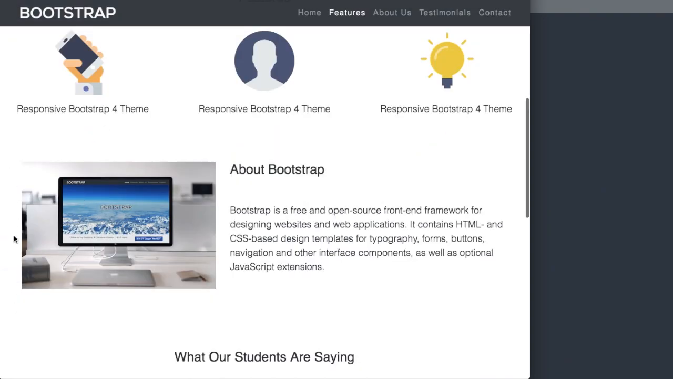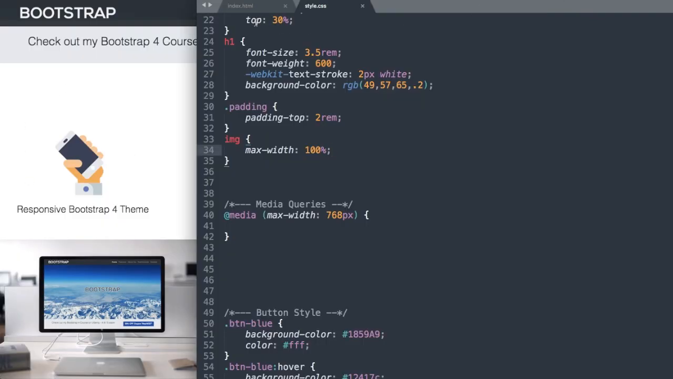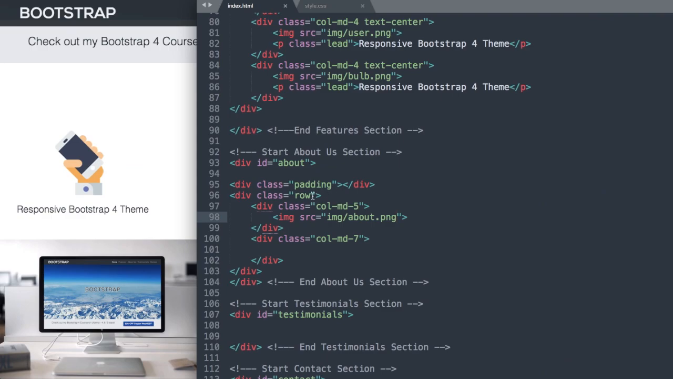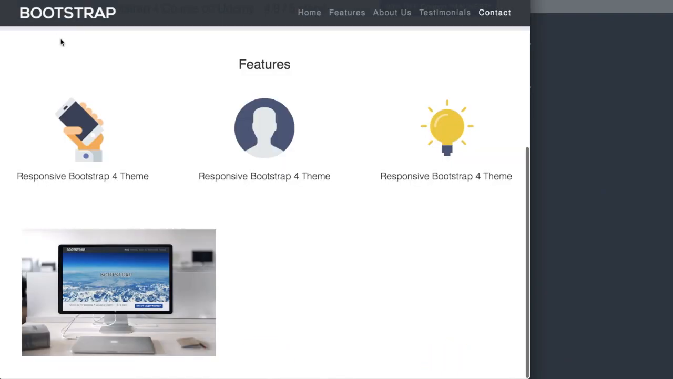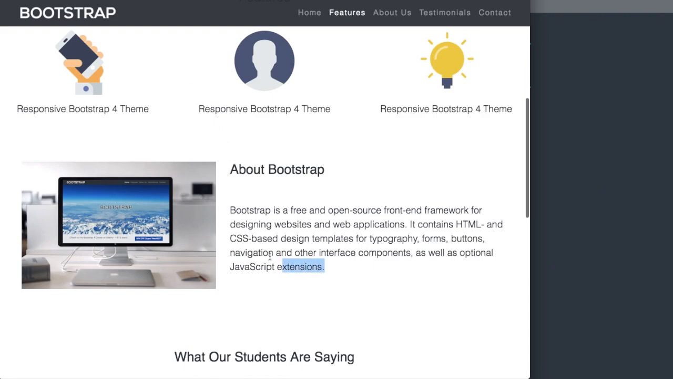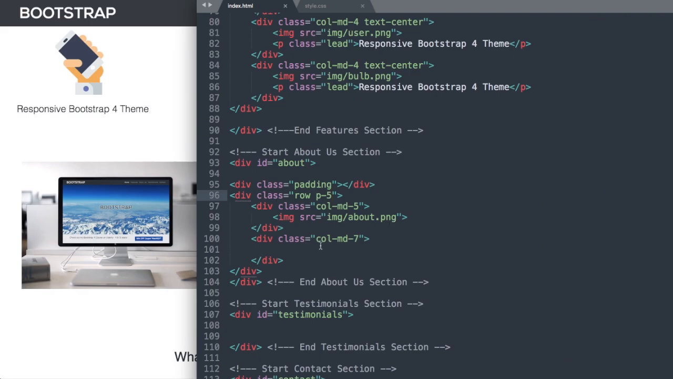And now there's a little bit of padding around this section, as you may have noticed. So let's go ahead and just say P-5 for the row to add some padding. Okay, so that looks pretty good. And for reference, I think P-3 is 16 pixels or 1 rem, so you can do the math with P5.